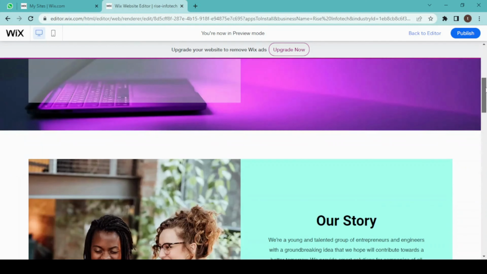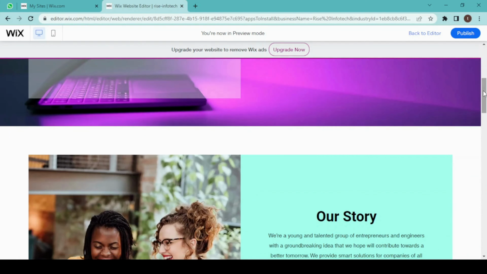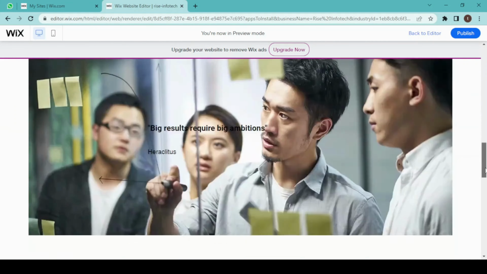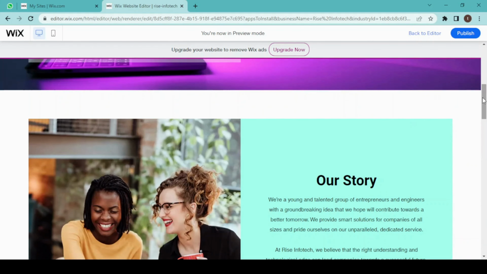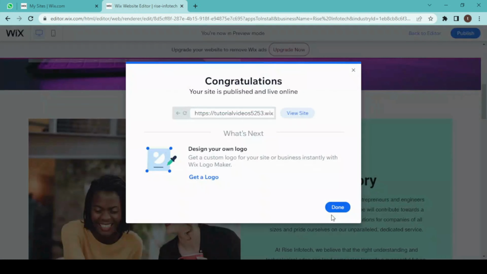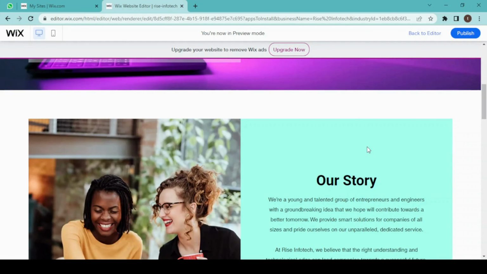And this is the preview of our website, and everything looks good, and I don't think this website needs any changes. So now I'm going to hit publish, and this is the link to our website, and we can also design a logo using Wix. So now done. Our website is live, and it is very easy to build a website using Wix ADI.